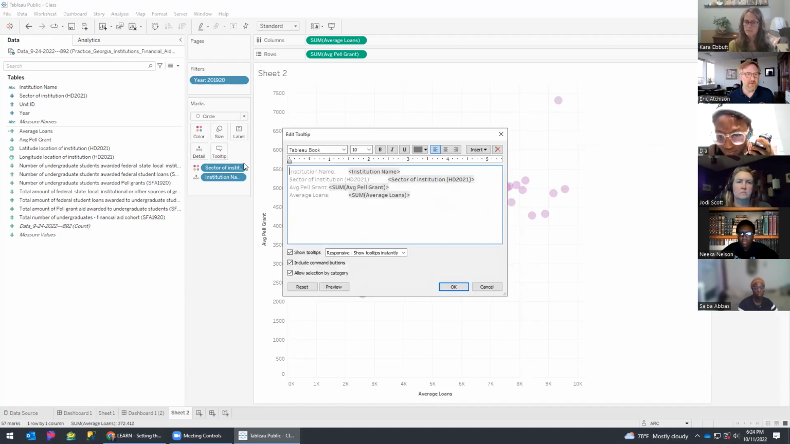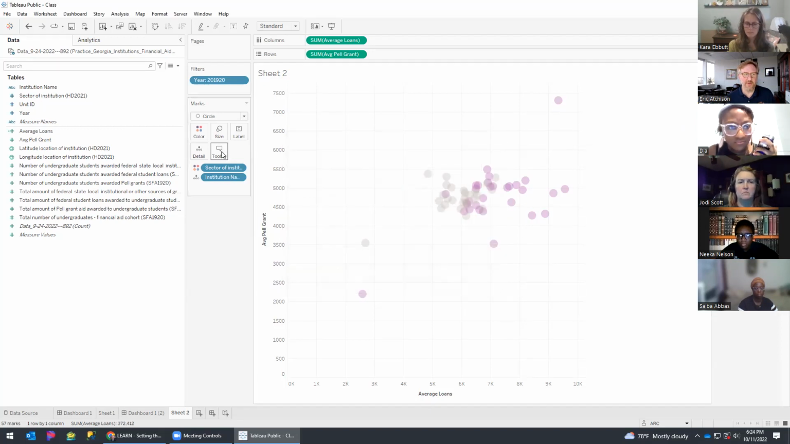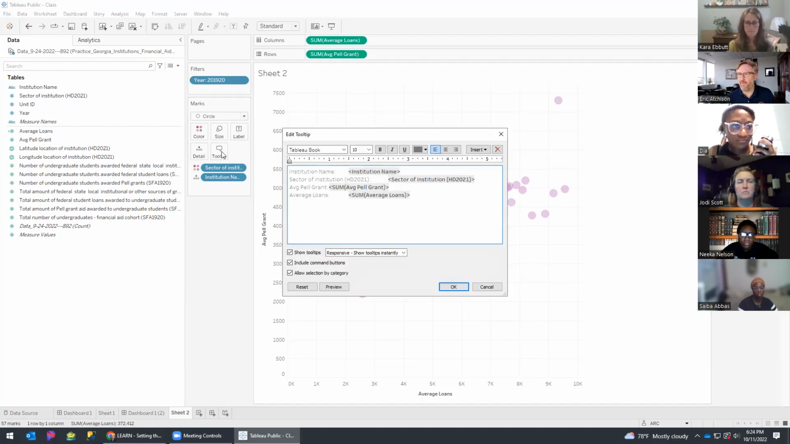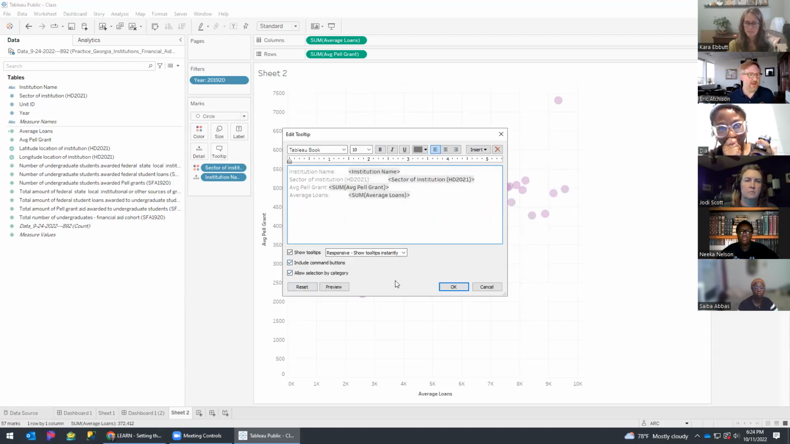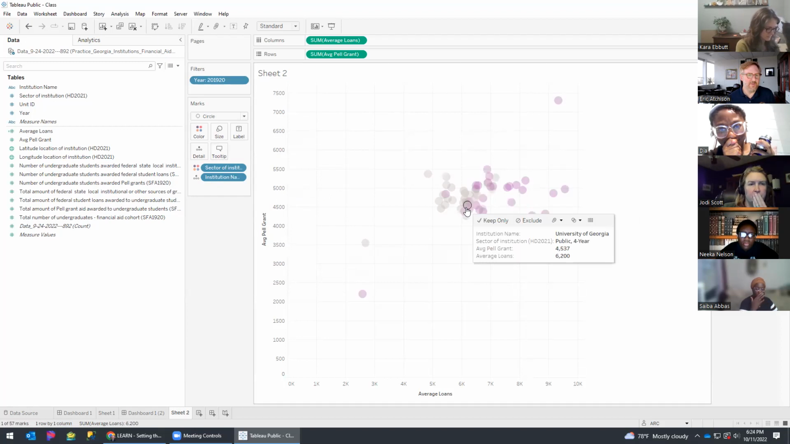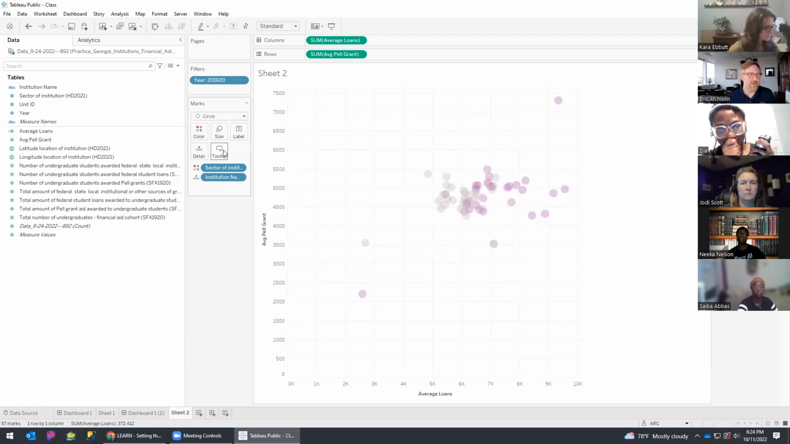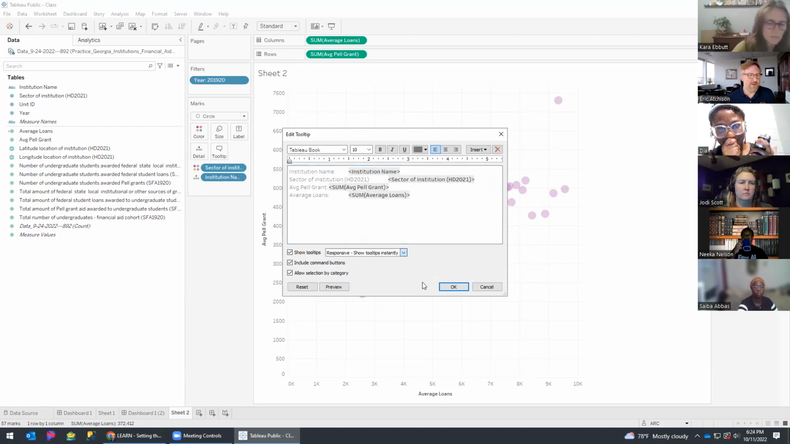Let's talk about tooltips. Did anybody play around with tooltips? West Point, there you go. Thank you. All right, tooltips are what show up when you hover over something, or you can make it so that you essentially have to click on them. Either way it goes, I tend to make them responsive.